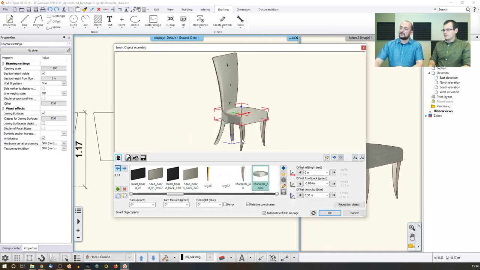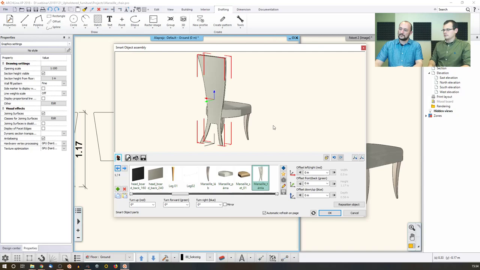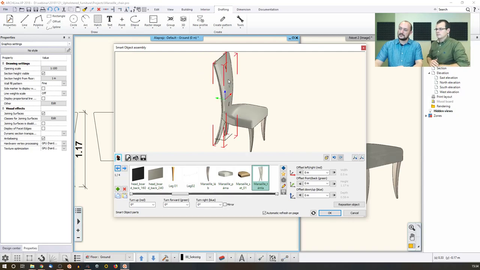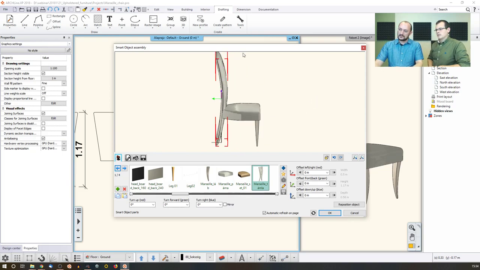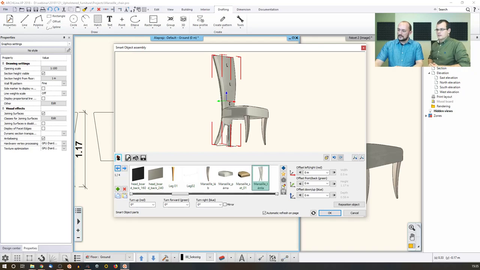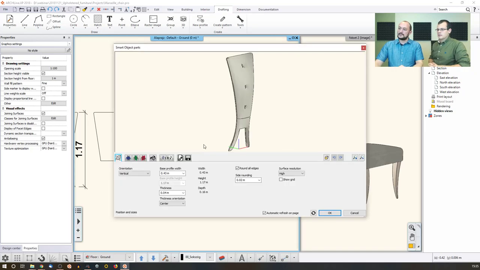Let's see how I created this backrest, and let's start with this large unit, because this was created as one single piece. It can be created two ways, one small and one large. And if I go to the editor, let's see how it's done. It was a smart object part. It was modeled quite the same way.